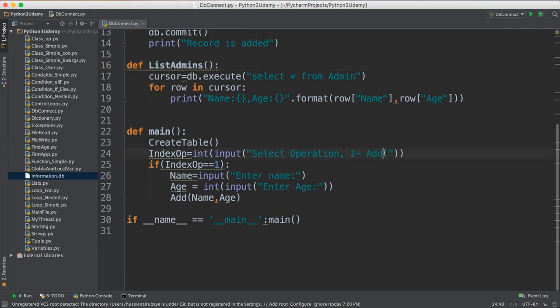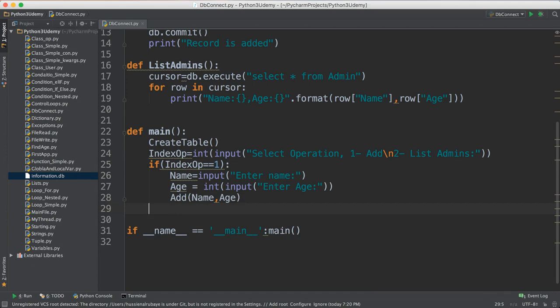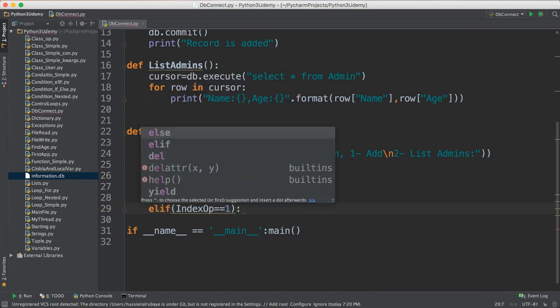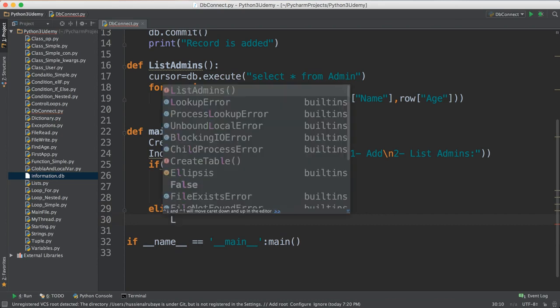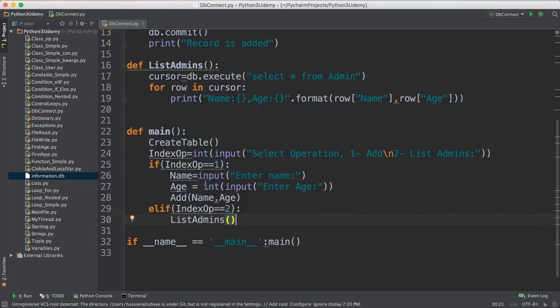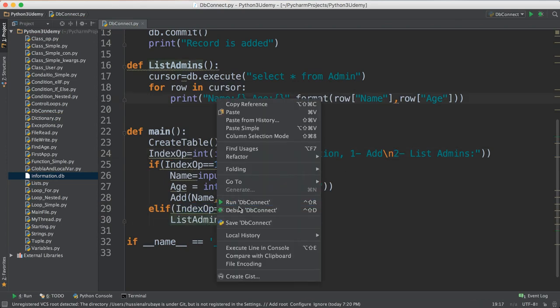Now if you add another operation, I say, hey, backslash n and add 2 for list admins. Okay, just backslash n. So now this is the first if condition. So for the second, you say else, elif, it's better. If it is 2, I want to call list admins. That just makes my code more professional. So if someone clicks 2, it will come here, and this will list the admins for them.